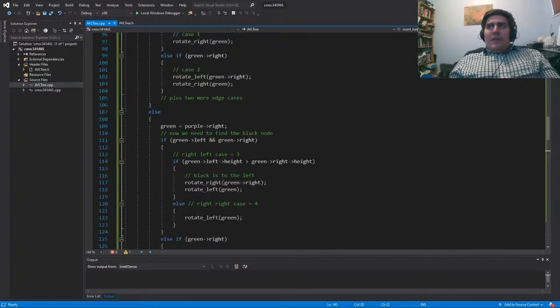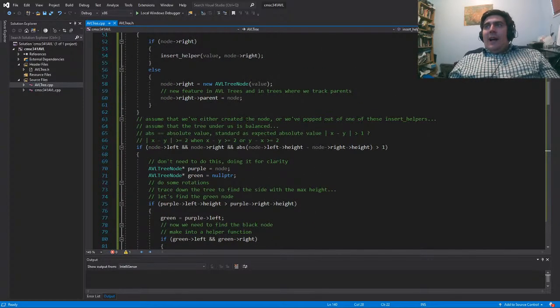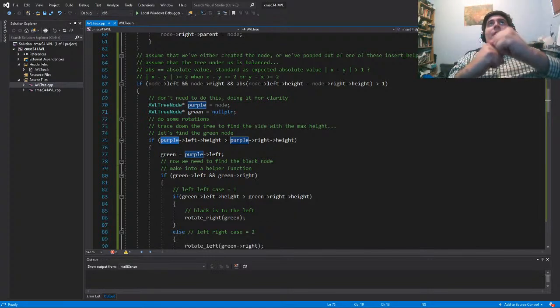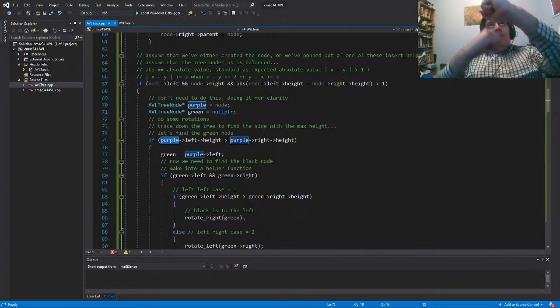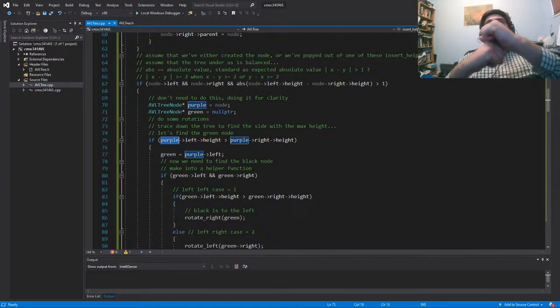So all of this here is the fix-up code, right? Everything after this fixes it up. What this does is it determines what case we're in. Basically you need to find out, here's purple, whether green is the right child or the left child. That's the first thing you have to do. And then you have to find out if the black node is the right child or the left child.